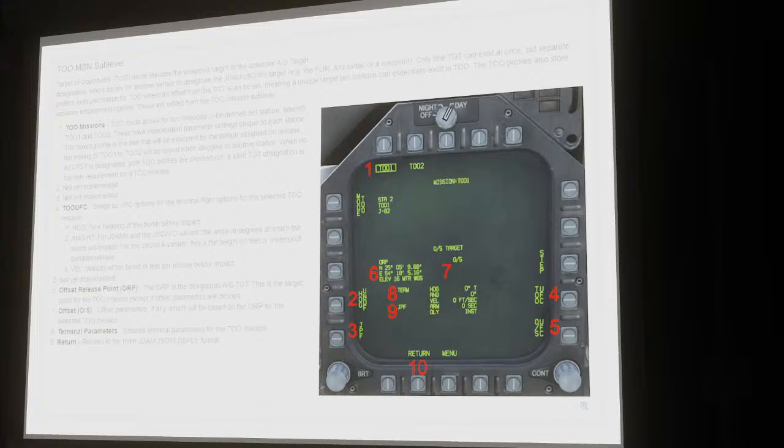Alright, target of opportunity mission sublevel. Target of opportunity, TOO mode, equates the weapon's target to the universal air-to-ground target designation, which allows for another sensor to designate the JDAM or JSOW's target, e.g. the FLIR, air-to-ground radar, or a waypoint.